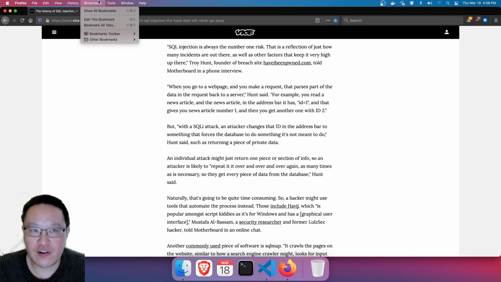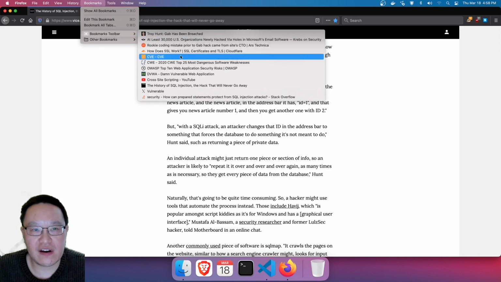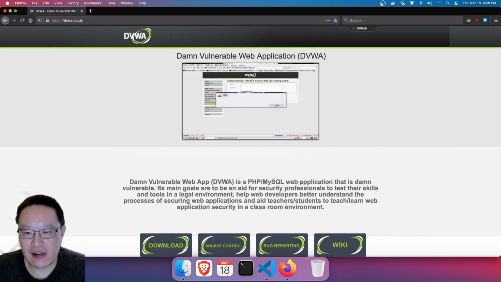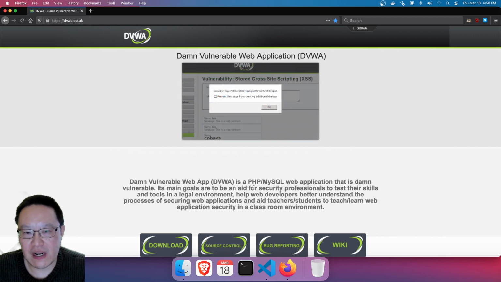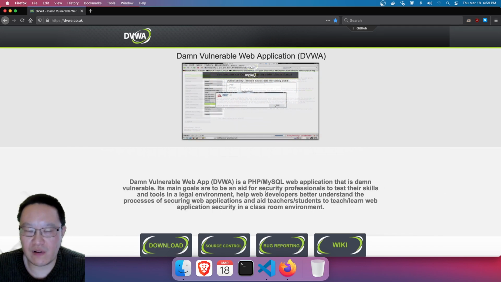So now let's actually do one out. And I want to present to you, we're going to use an instance of the Damn Vulnerable Web Application. Damn Vulnerable Web Application is a PHP MySQL application that is, well, damn vulnerable. Its main goal is to be an aid for security professionals to test their skills in a legal environment.